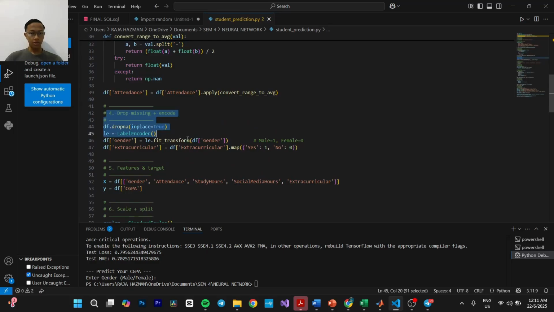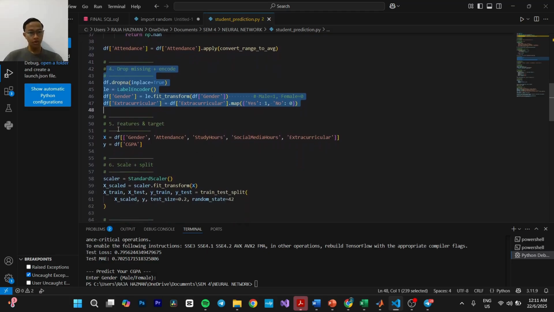The next part of coding is drop missing and encode, where any row with missing data is removed. Gender is changed from words to numbers, such as male as 1 and female as 0. Yes or no for extracurricular is also turned into 1 and 0. And this part is features and target. X becomes the features and Y is the target.